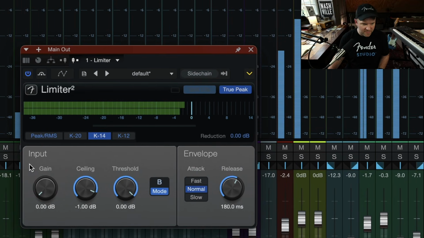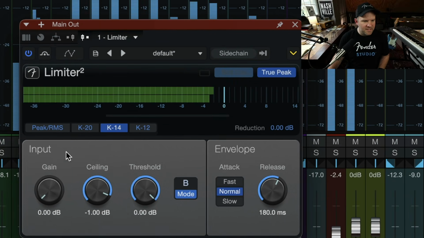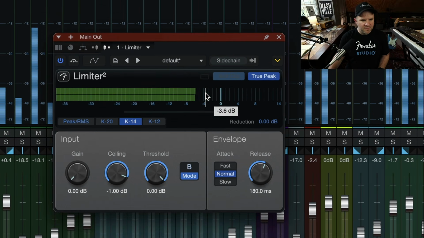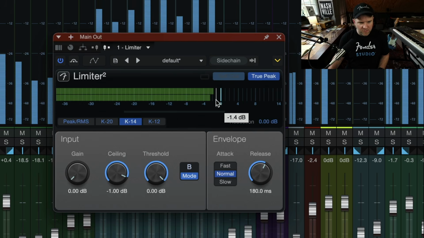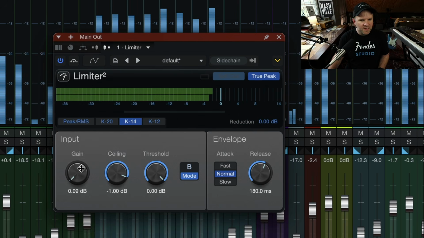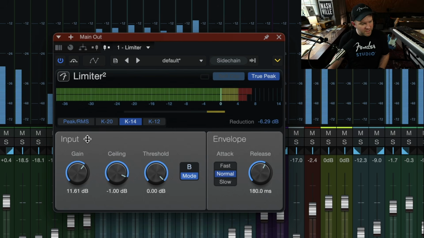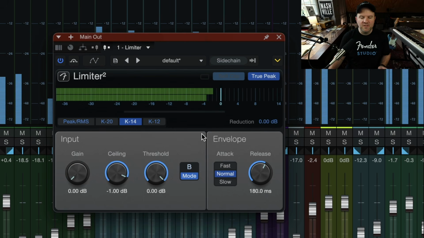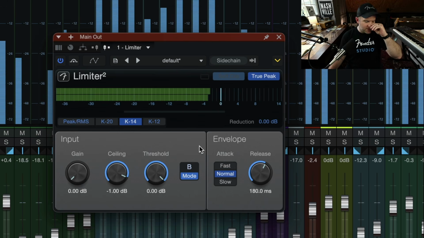The K14 is what we're after. We're seeing that it is getting up. It's just green the whole way. Once it crosses over the 0 mark, it actually turns yellow. And then if it goes up even higher, it turns red. Now, in this instance, the red isn't bad. It just means it's the loudest section of the song.